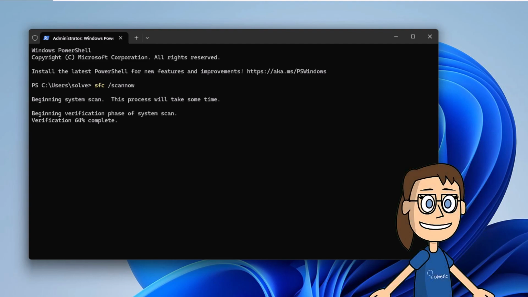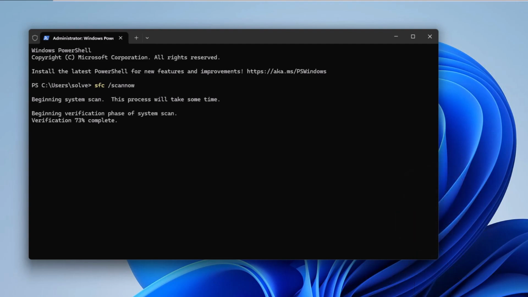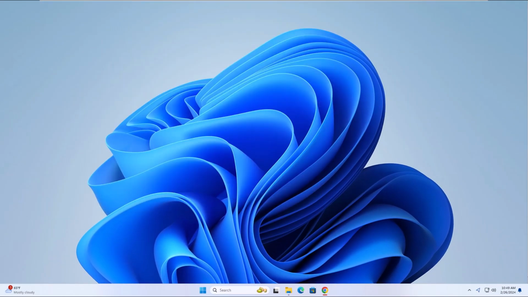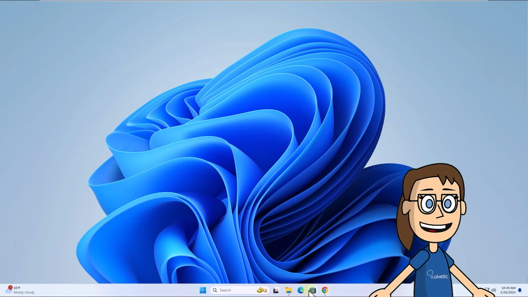You must wait for the analysis to be completed. You can open your PDF file without any error.